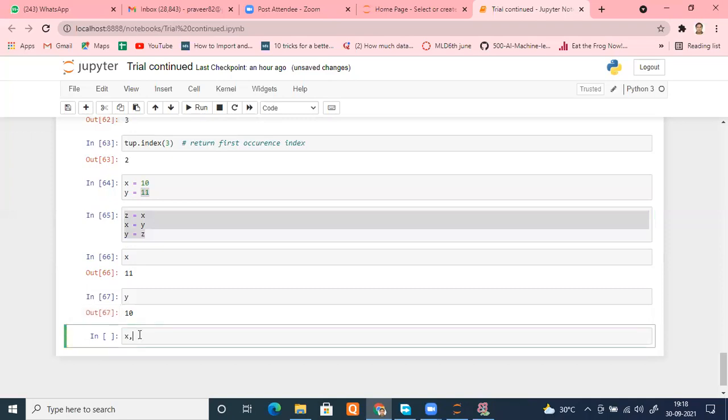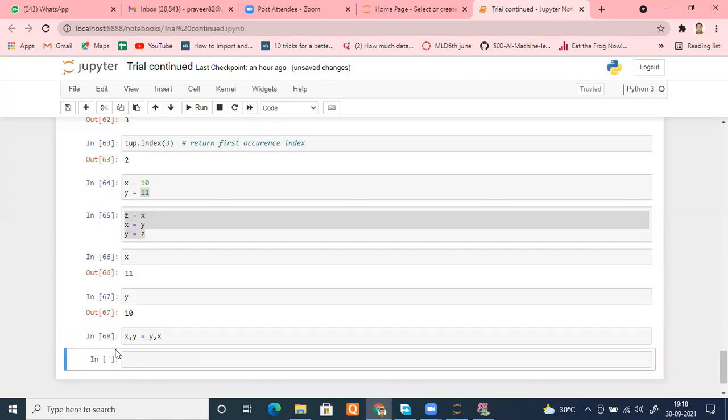x, y = y, x. That's it. Nothing more than that. And you can check it. Just run it and check x.